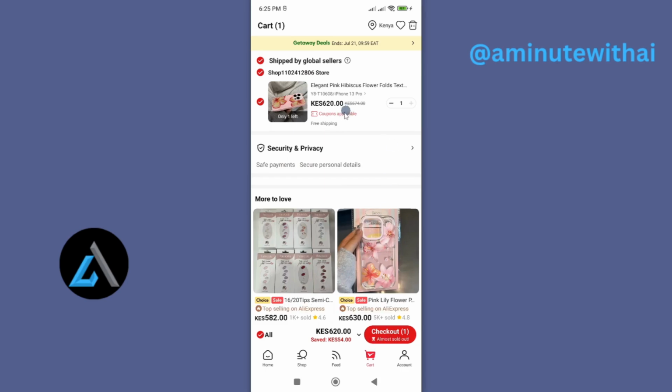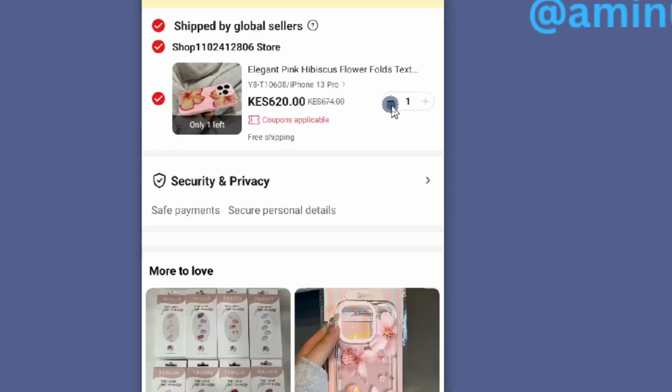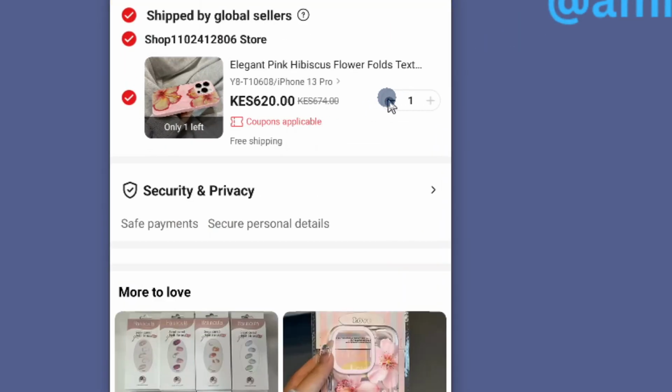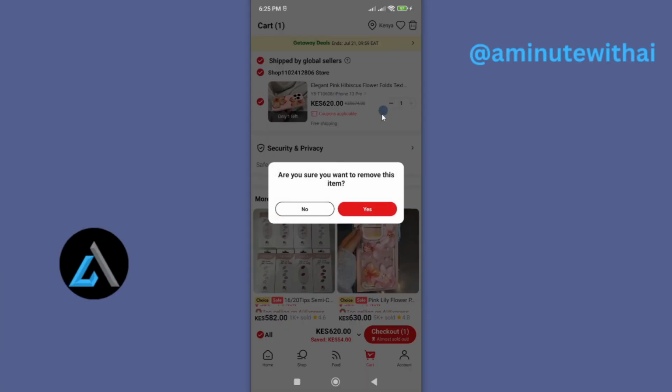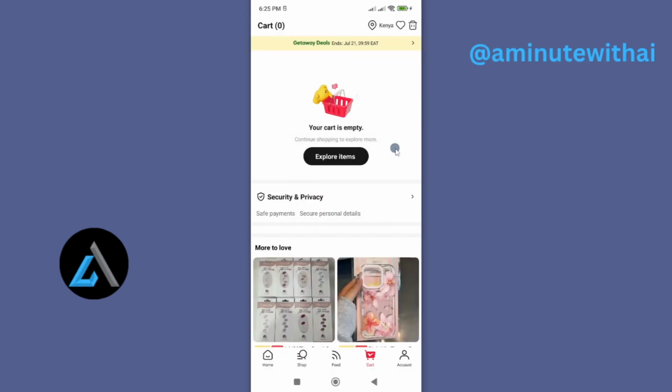Now to remove it from cart, I'll need to go ahead and subtract it here. You can see it is 1, so I'll just go ahead and reduce this by 1, and I have to confirm whether indeed I want to remove it. And if I go ahead and click on OK, now you can see my cart is empty. So that's how you remove products or items from cart on Aliexpress.